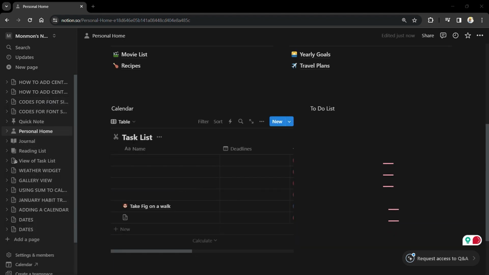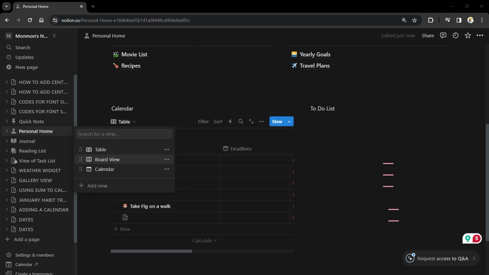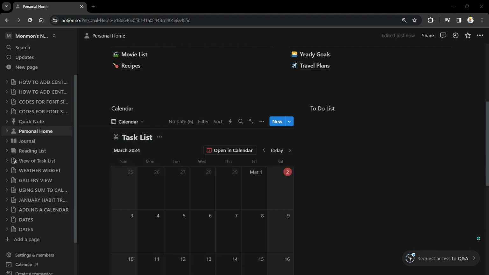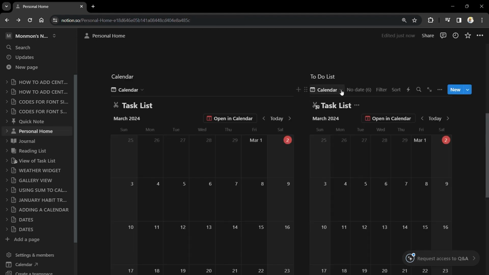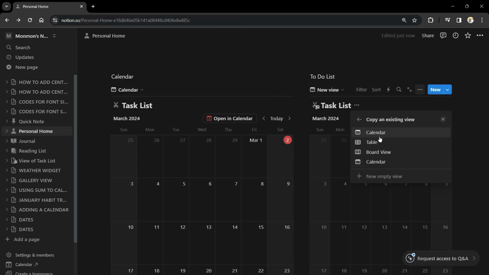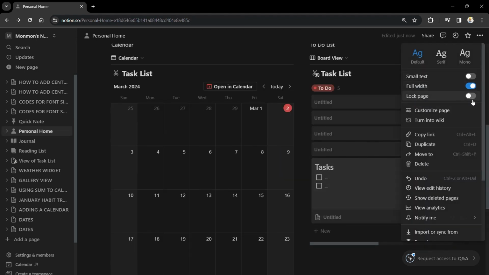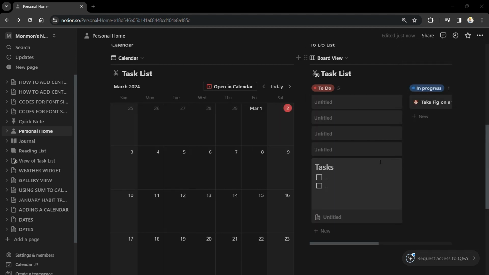On the left, click the plus sign. Scroll down to board field and choose task list. Change to full width and adjust as needed.